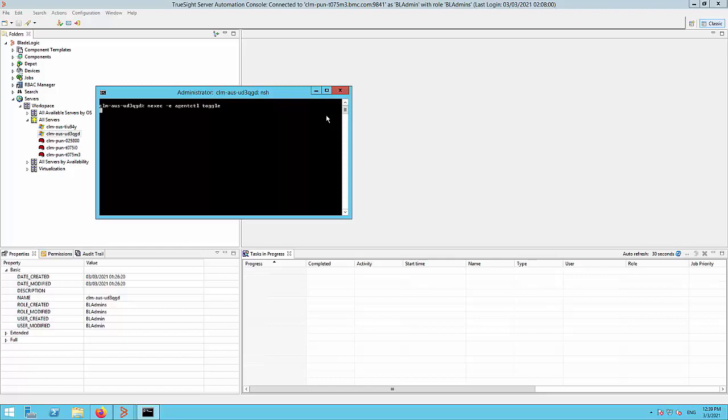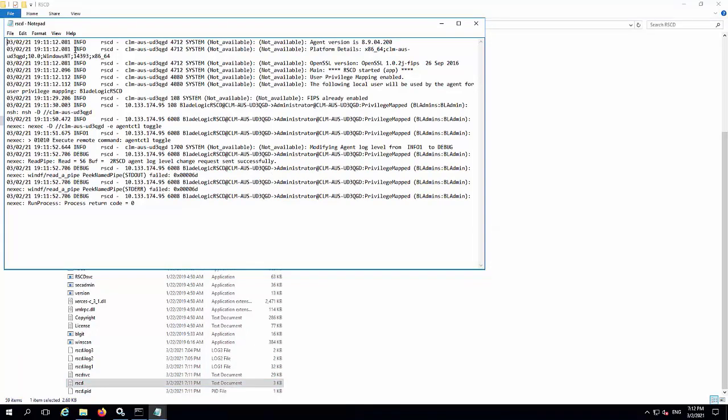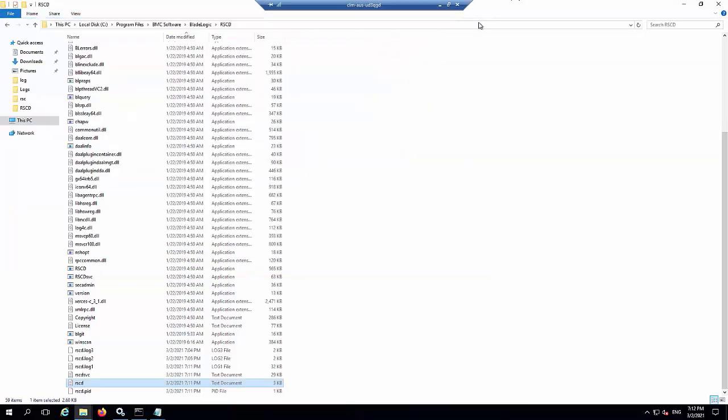Once we run the command, if the correct mapping is done, it will show us the proper response. The log level change request sent successfully. On the target machine, if I open the latest RSCD log file, it will show that info has been changed to debug. Now this can be done only with the agentctl command.